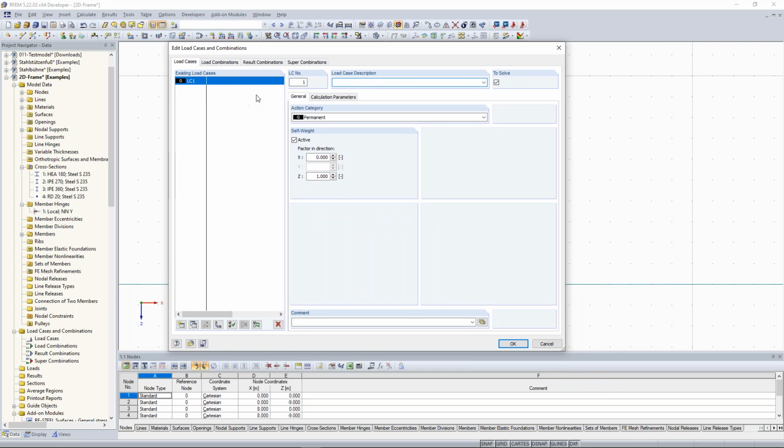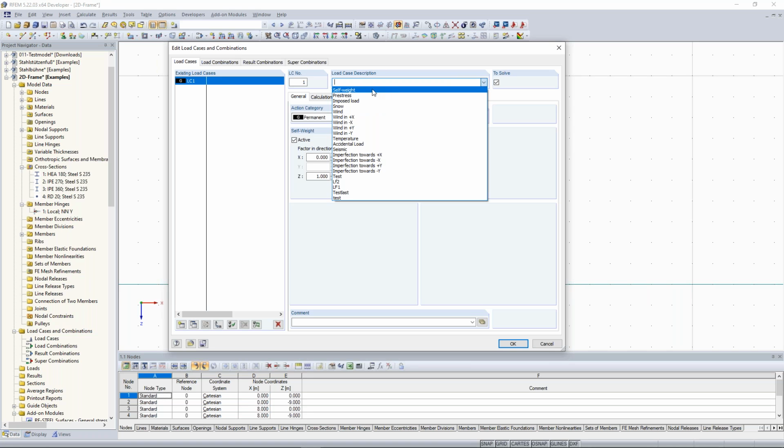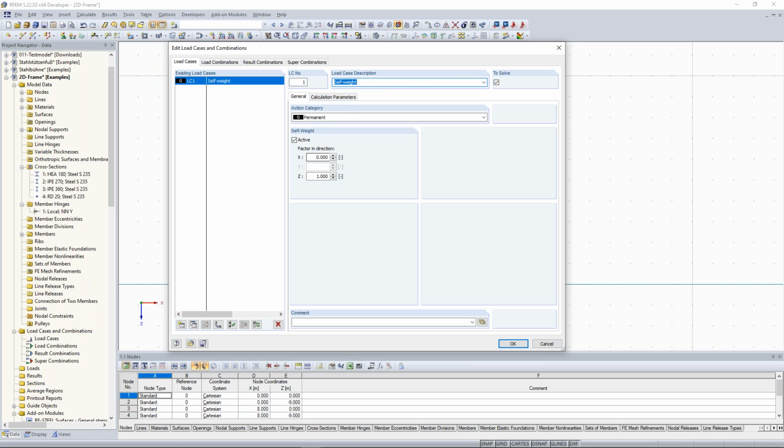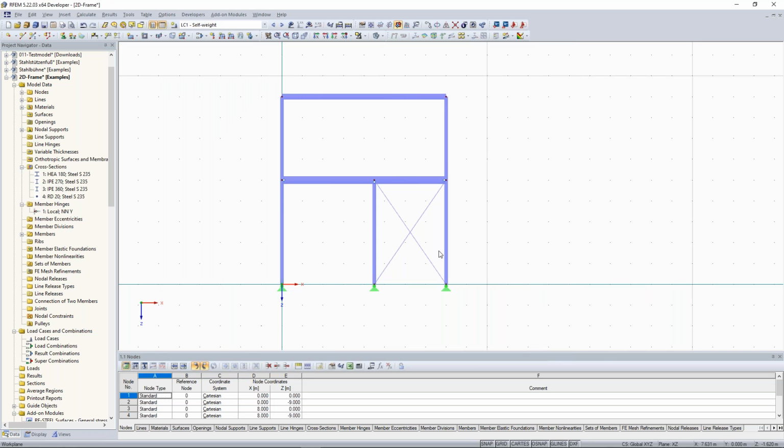In this case, it doesn't matter what the name or description of this load case is, because we have only one load case where we have all forces and loads. So click here, self-weight, activate this self-weight here. And the action category is permanent. I think that's clear. And then you can click on OK.